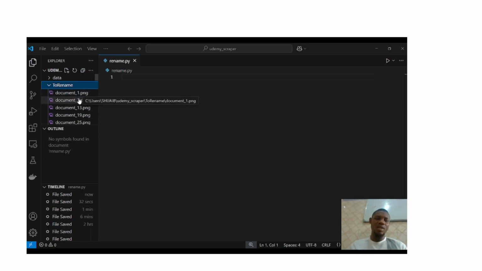I also want the numbers to be serial. For example, the 1, 7, 13, 19, 25, and so on. I want them to be serial. So the second file here will be shuaib_2.png. The third one will be shuaib_3.png.